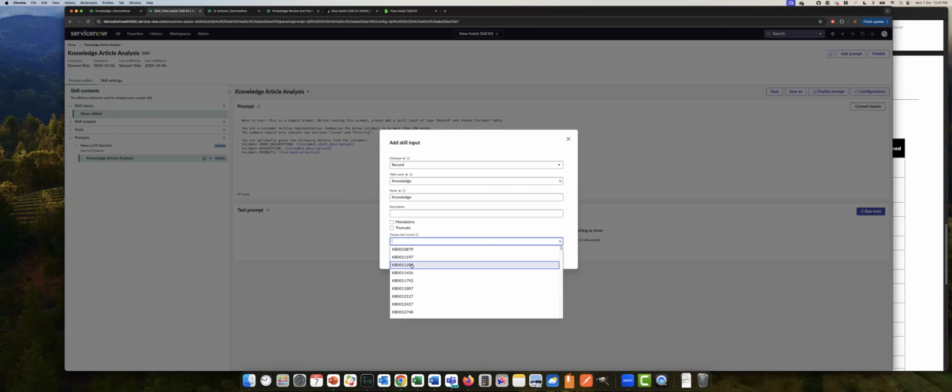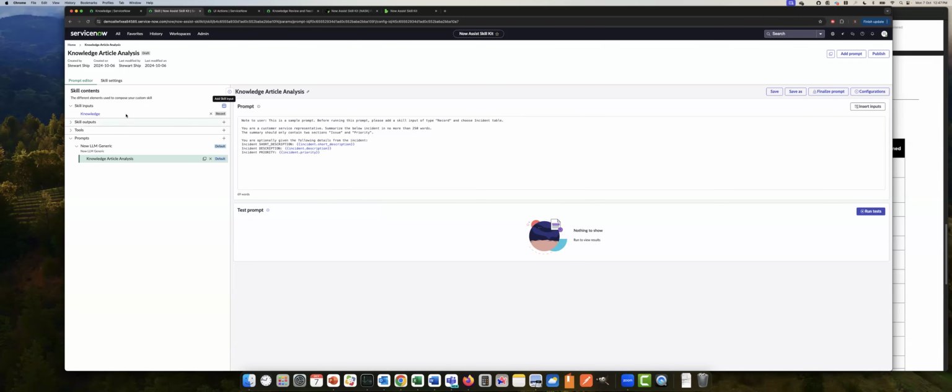And then we're going to choose a test record. I know in my system, this one in particular is not great, so I'm going to add that one in and add our skill input. So we can see our inputs in there. We're going to save that. And then we're going to create a prompt. So obviously you get an out-of-box one, but we're not going to use that.